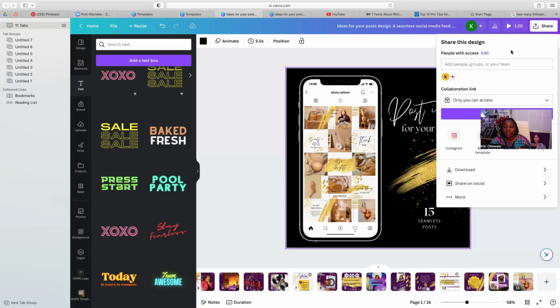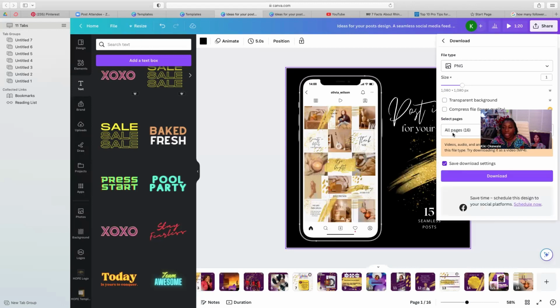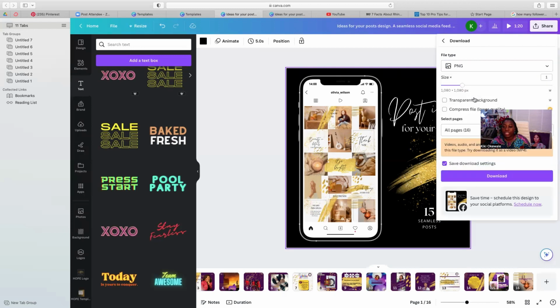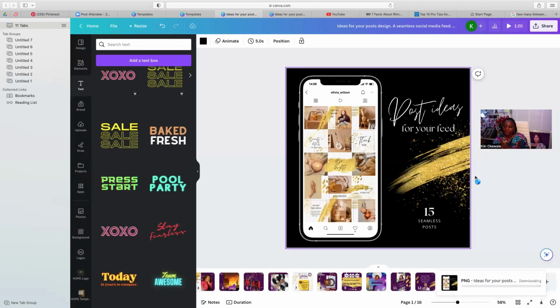So now we're going to go ahead and save it because we're done. Now, when you are saving, do not save as a video, except what you have done is a video. We want it to be an image. So save as PNG, not MP4. Save as PNG. So that 16 pages is going to download for us. Let's go. It's downloading.